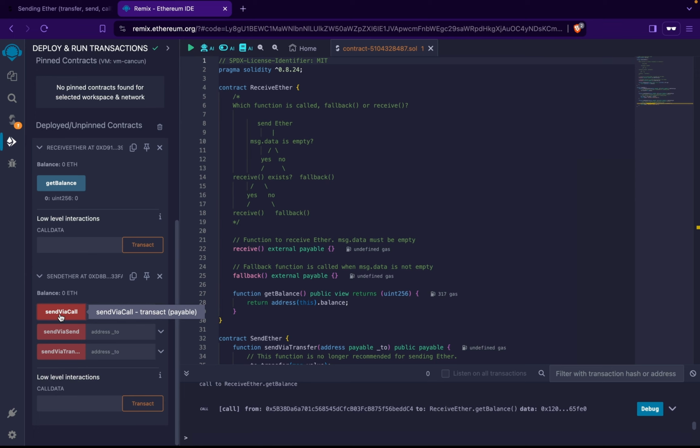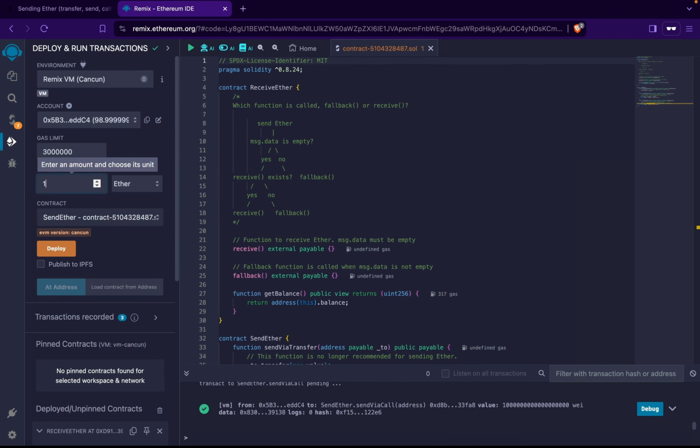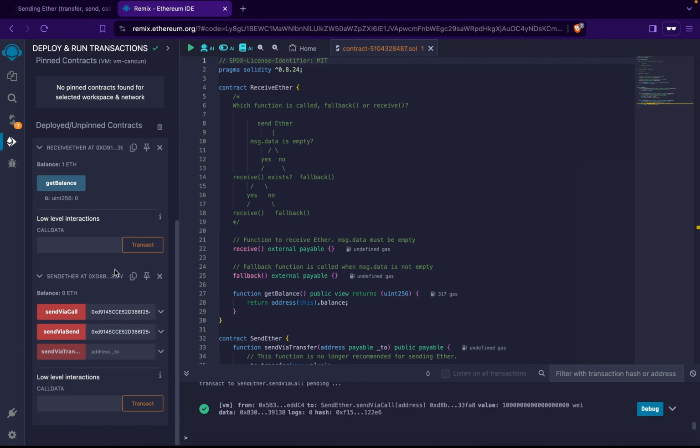So we'll do a send via call, and you see that the balance became 1 ETH. This contract received 1 ETH. Similarly, I'll do a send via send. I'll send 1 ether, and you see that the call was successful. The balance of our receive ether contract became 2 ETH.